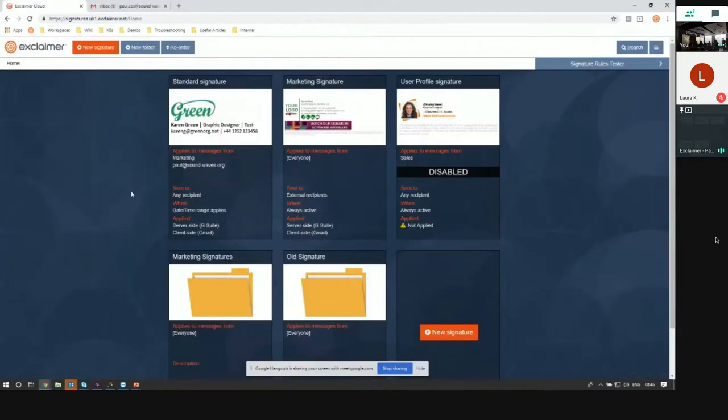Once you're happy with your design, as long as that disabled banner's disappeared, which it should have done as soon as you've selected either client or server side, that's live immediately, and it's consistent across devices but across the organization as well.